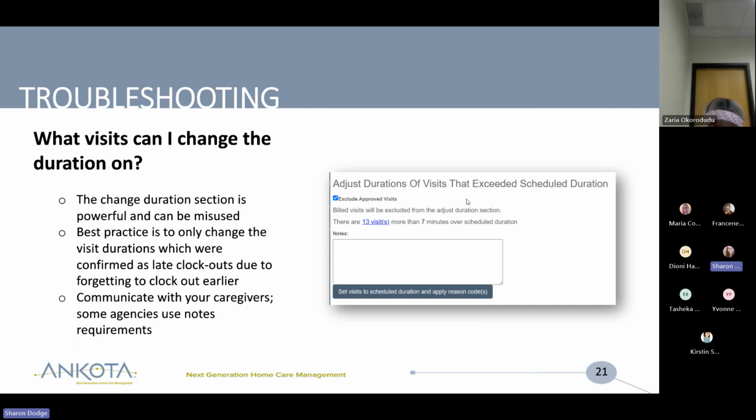A lot of agencies use note requirements. In this section, you can click on these 13 visits in this case, and it would open in a new tab. And you could look at those visits individually. And you could say, oh yeah, Jane, Joe, and George, they all left me notes about why they went long. I'm approving those and they'll be excluded. Note the exclude approved visits. But all these other ones, there was no explanation. And we have a standing rule, whatever the case may be, your company policy, you may go ahead and change those back to the appropriate length if no note was given.